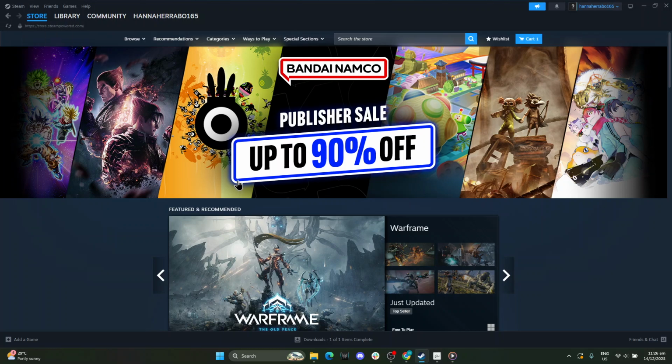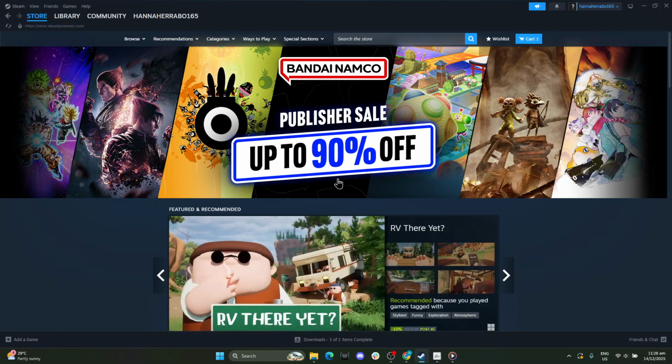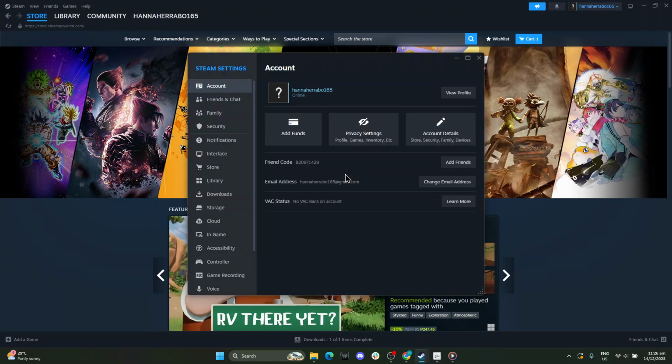We'll begin by accessing the main menu in the upper left corner of the window. Click on the Steam menu there, then open Settings. This is where all the download and library options live, and it's the quickest way to adjust anything that might be interrupting or slowing your downloads.